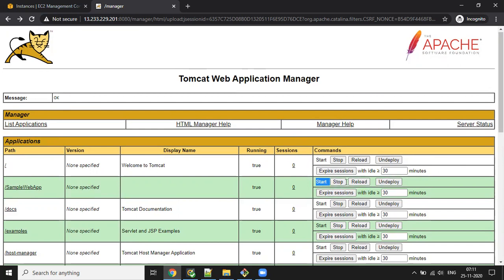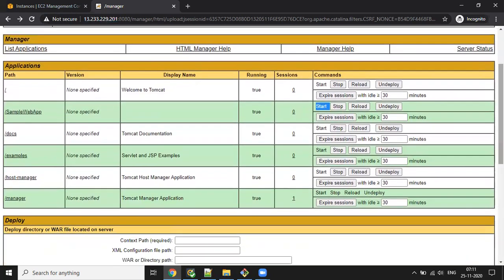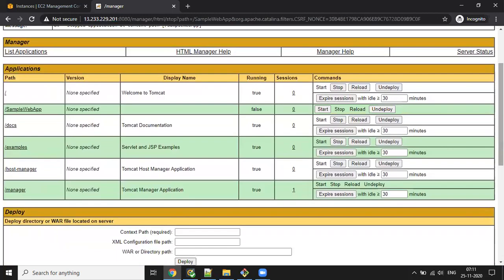And if you stop this application, only the sample web app application will stop and the remaining applications will continue running. It is not going down. Now I want to stop this application. See what will happen. I'm going to stop this application. Now start is enabled and deploy is enabled. Stop and reload are disabled.